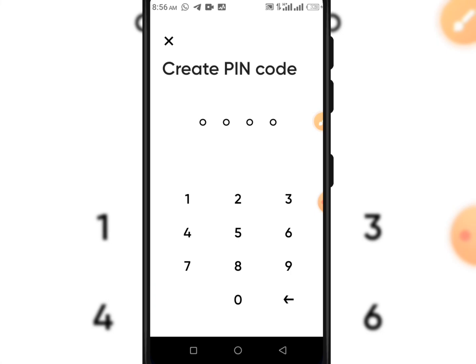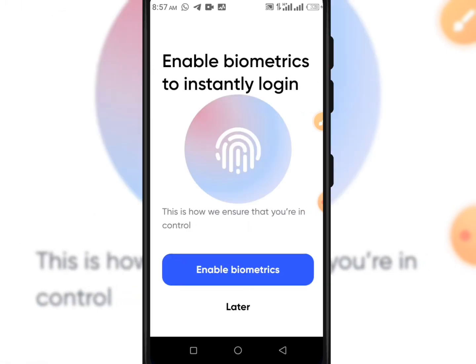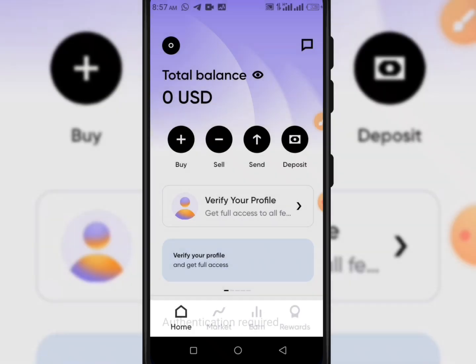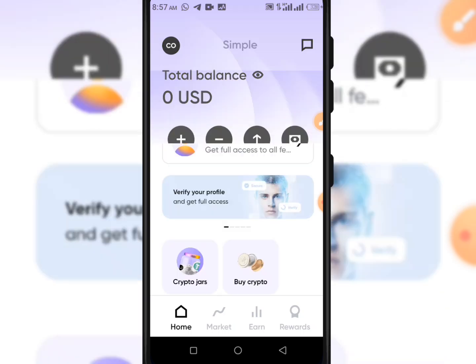So yeah, you have to create a pin, kind of login pin. So make sure it's something you always remember. So I'm just going to create my pin, confirm pin. So here enable biometrics. So I'm just going to enable it so I can be able to log in with my fingerprint. So I've done that.